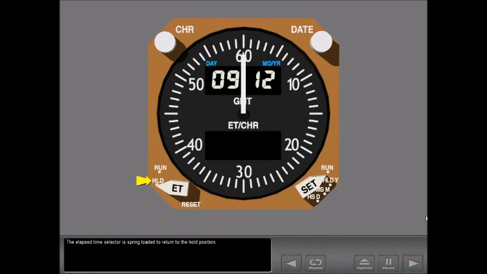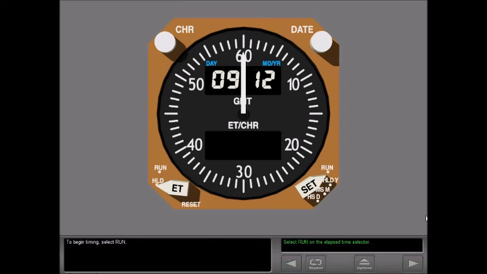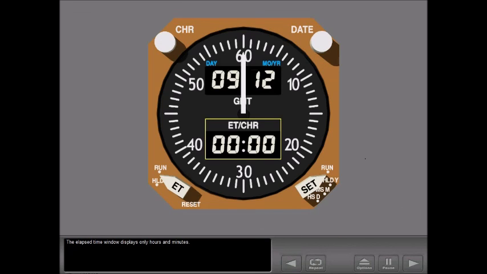The elapsed time selector is spring-loaded to return to the hold position. To begin timing, select Run. The elapsed time window displays only hours and minutes. After 1 minute of elapsed time, 1 displays.